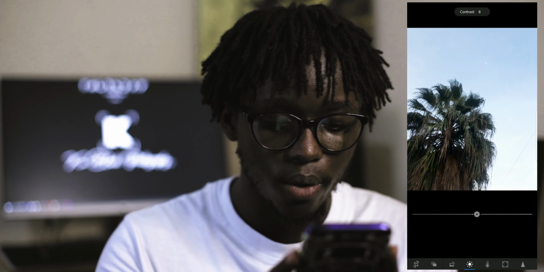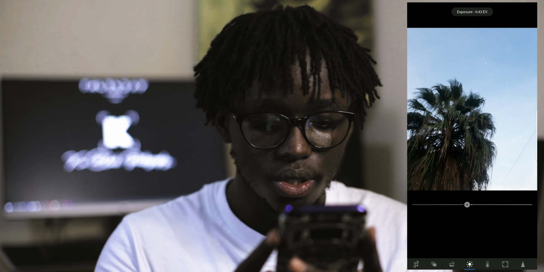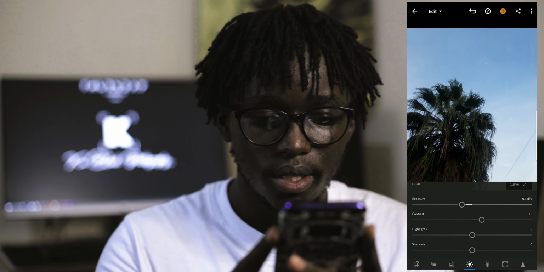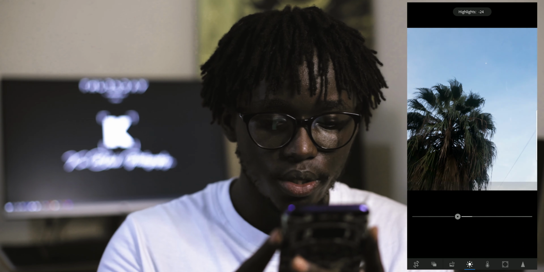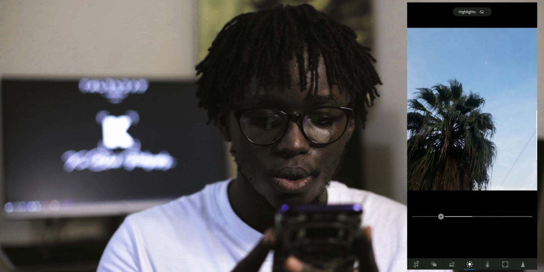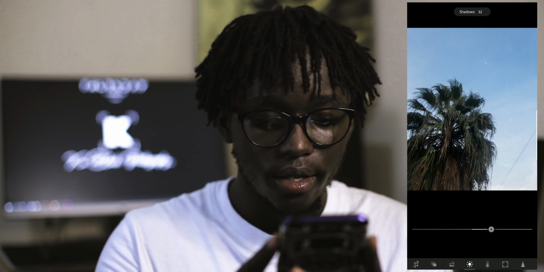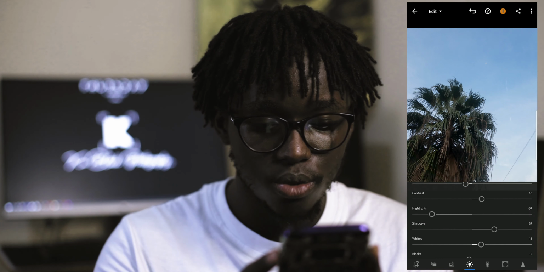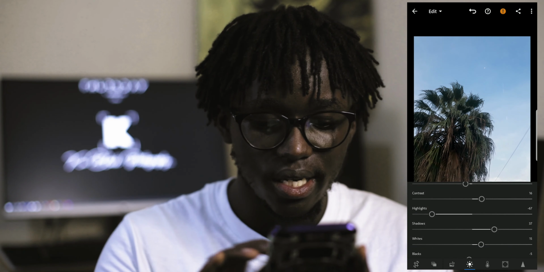I first play with the contrast and reduce the exposure so that I can have those details in the sky, and I reduce the highlights. It also brings back the details in the sky, and I also increase the shadows because I want to see some details in these leaves.